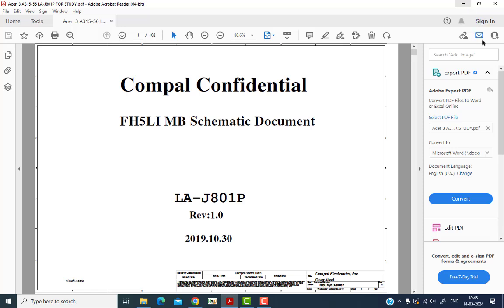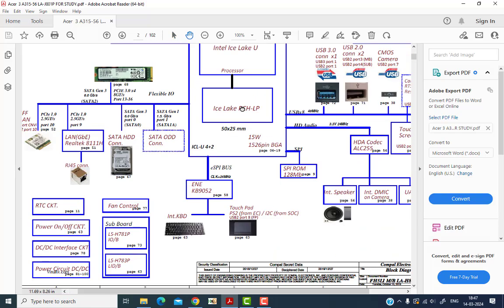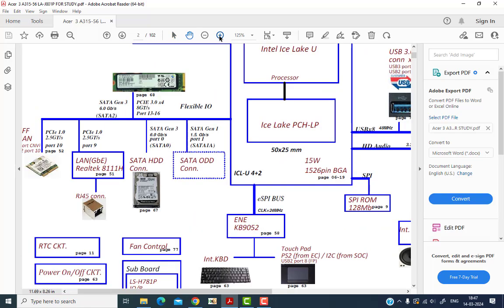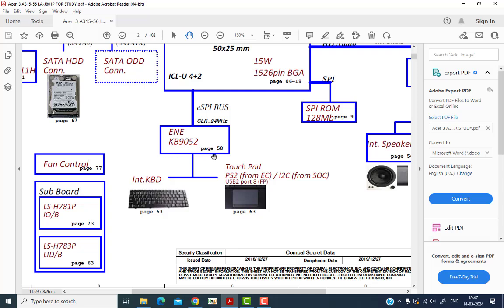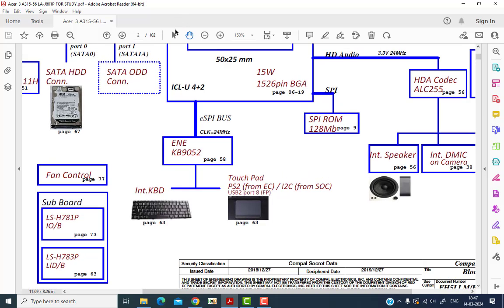So what we can do is, first we go to the SIO page, and after that I'll show you which buck converters turn on one after another. I'll go to the next page, and we'll see where this SIO is. Here is my SIO. The page number is 58 and the SIO number is ENE KB9052. So this SIO is a programmable SIO. So I'll go to page number 58.